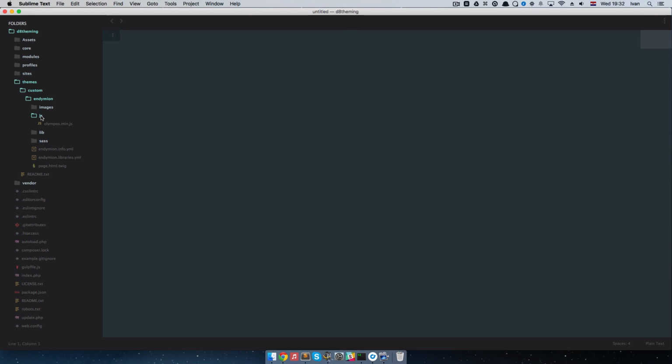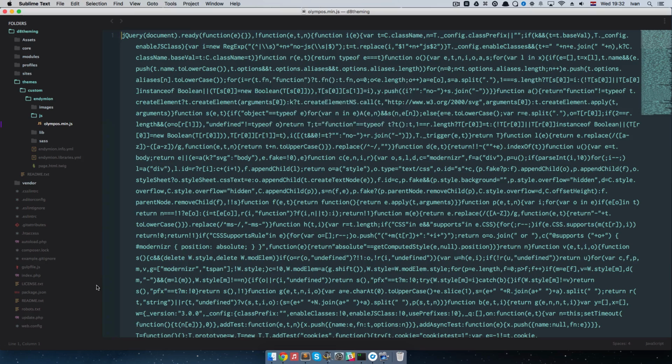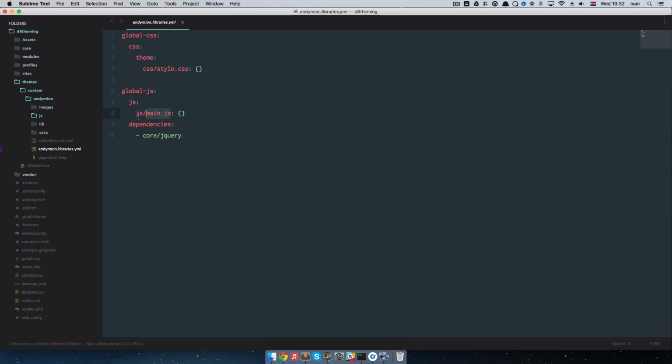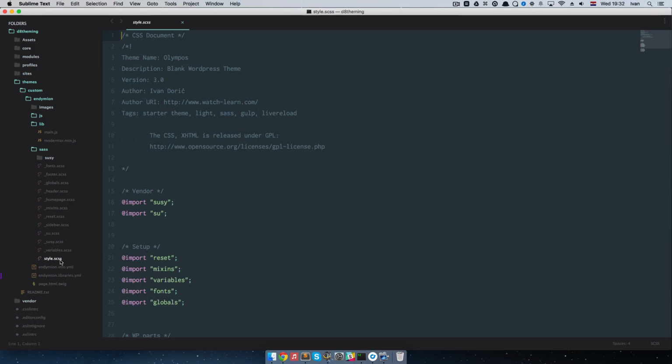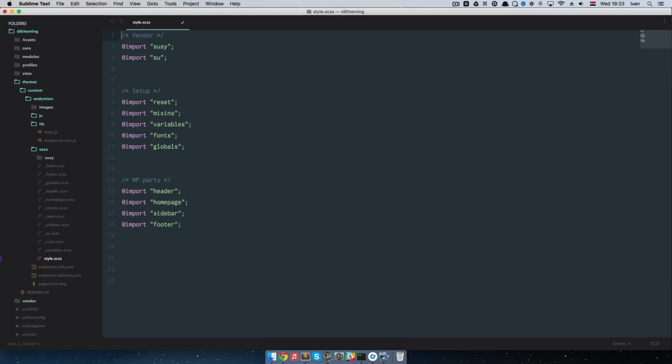We have this JS folder in which I'm going to delete this olympus.js, because we are calling main.js in the libraries file, so we don't need this. In the lib folder, I'm going to just leave everything as is. And in the Sass folder, I'm going to go to style.scss and remove these lines because WordPress requires them, but Drupal does not. So I'm just going to save this. And now we have this thing ready right here.